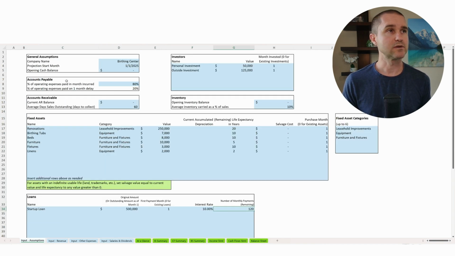Now, there are some other assumptions up here. Accounts payable. This just means that you're going to pay 80% of your bills in the month that you incur the expense. Maybe the other 20% are things that you can put on a credit card and you pay for it today, but you don't pay the credit card off until next month, right?